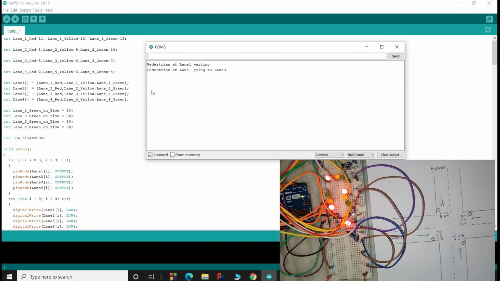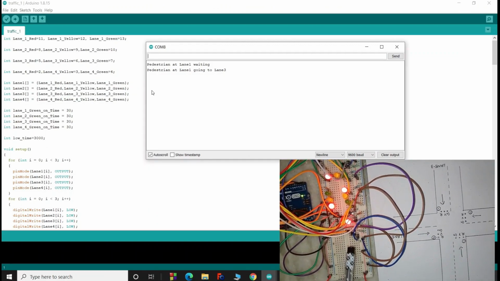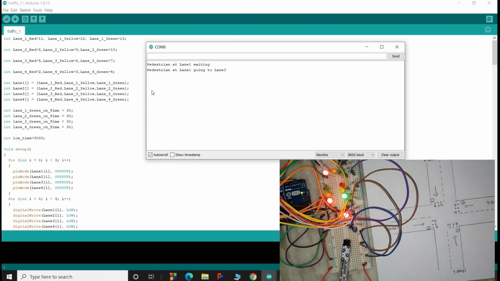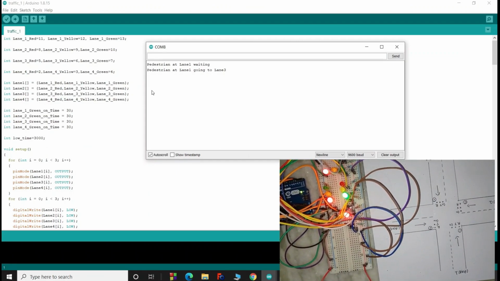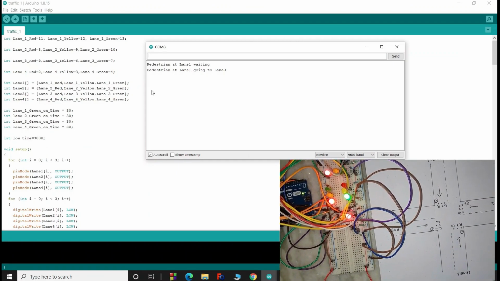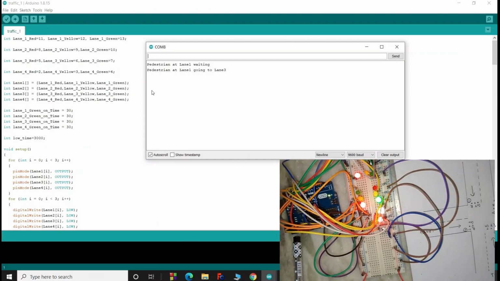Including the serial monitor, we thought of keeping an extra indication for the pedestrian near the push button, like when to cross, but as there were fewer pins in the Arduino, we could not do it.